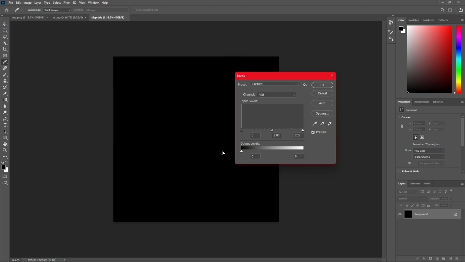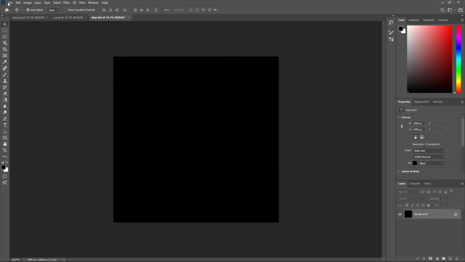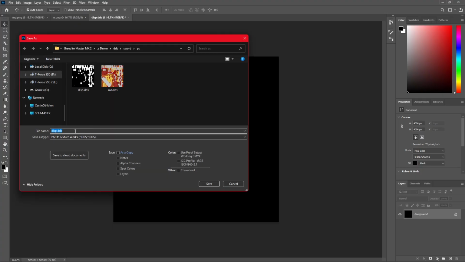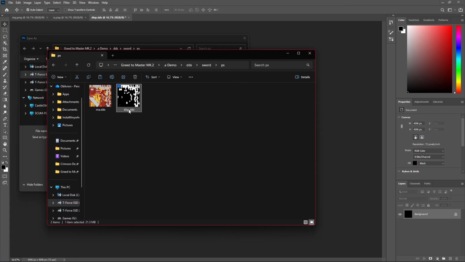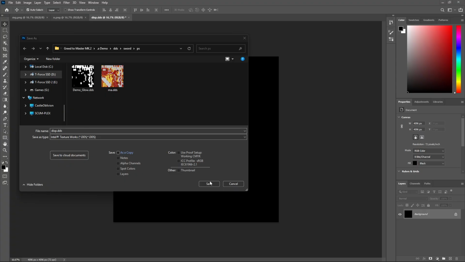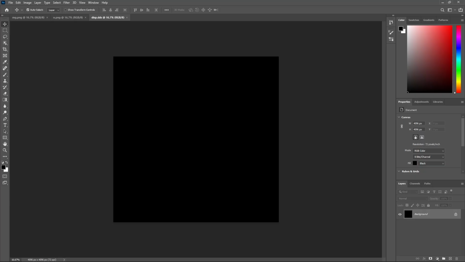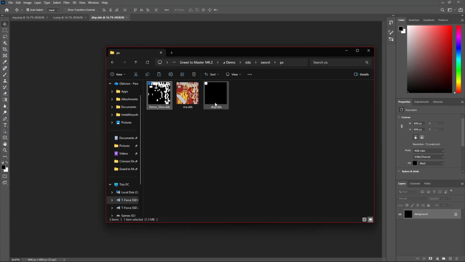I also need to make a completely black one. Save as. I named the other one wrong. This is our emissive, so glow. There we go, all black.